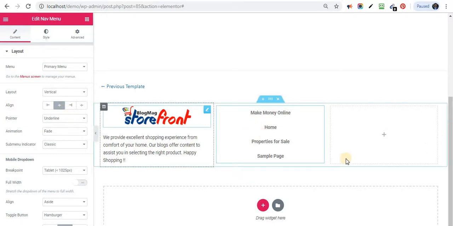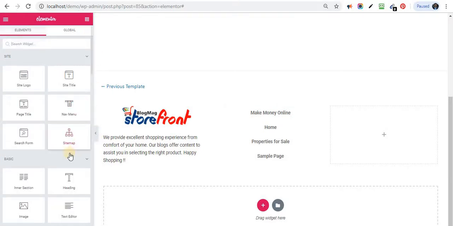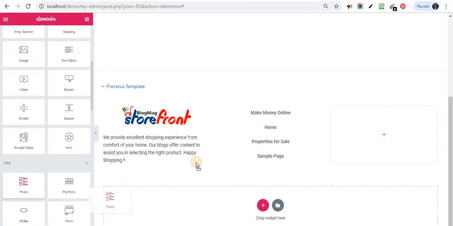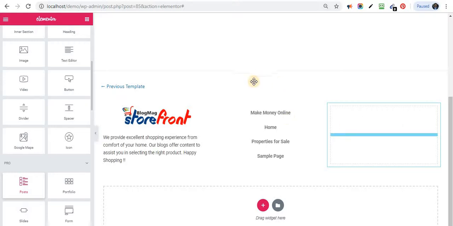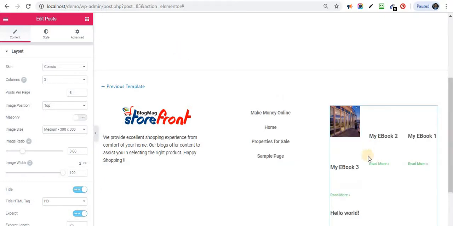So this is my second column. Now you can see here so many things have come up. In the third column, now let us see what we can add. Yeah, I have got my posts here. So what I will do, I'll quickly go to my elements and search for something called posts and I will add posts here. You can be more creative, you think in your own way, right?